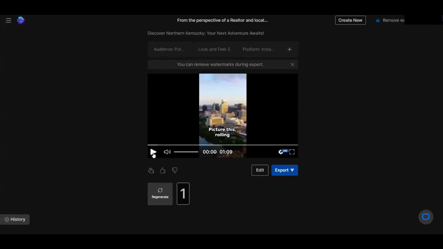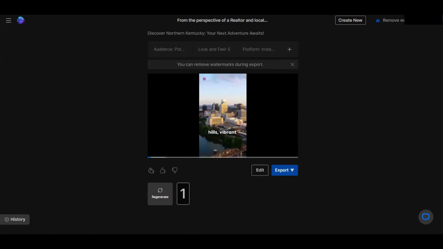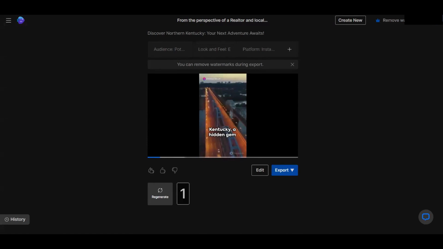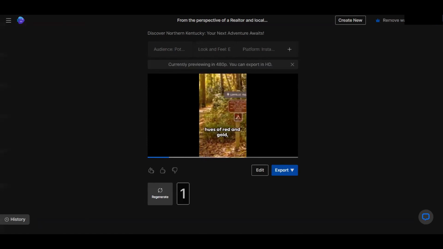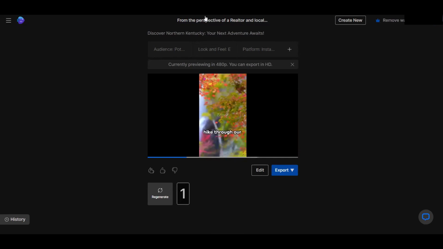So here we go. Picture this, rolling hills, vibrant cityscapes, and a community brimming with life. Welcome to Northern Kentucky, a hidden gem in the heart of America. As the leaves turn to hues of red and gold, our region comes alive with a burst of energy. From the thrill of a football game at the local stadium, to the quiet tranquility of a hike through our breathtaking nature reserves.